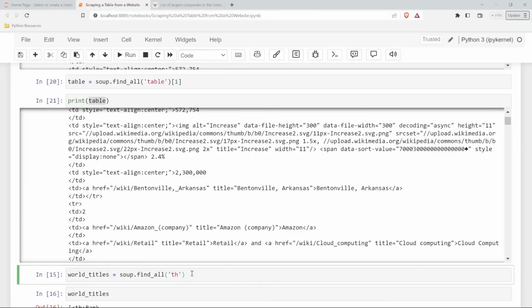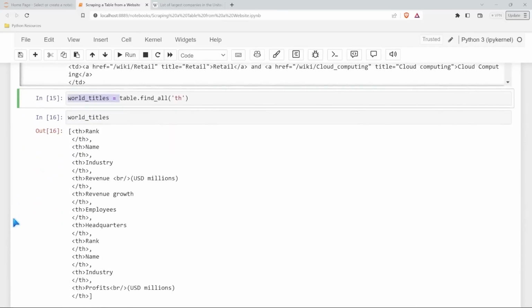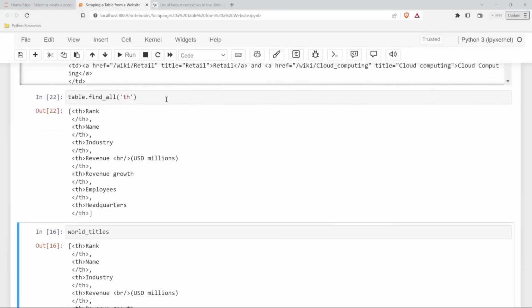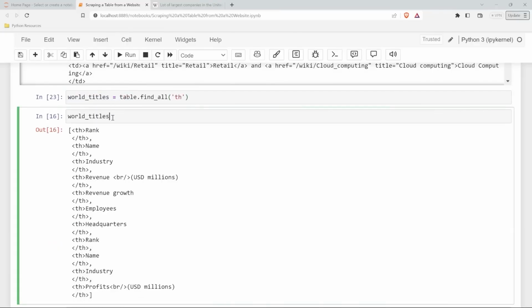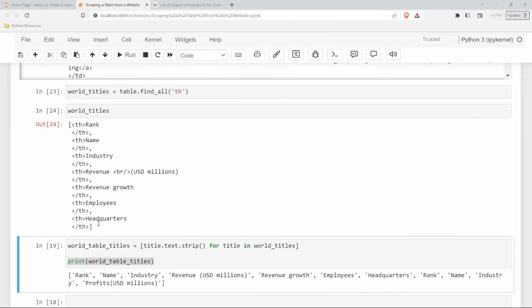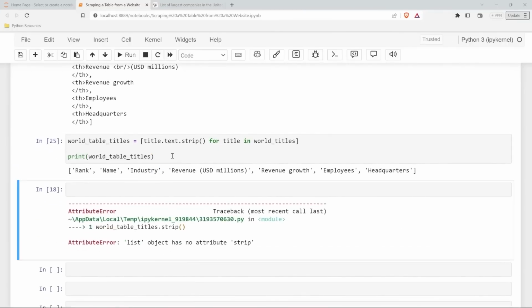Geez, we were not thinking here. So now we need to do find all on the table, not the soup, because now we were looking at all of them. Oh, what a rookie mistake. Okay, let's go back. Now let's look at this. Now it's just down to headquarters. Okay, let's go ahead and run this. Now we just have headquarters. Now let's run this. Now we are sitting pretty.